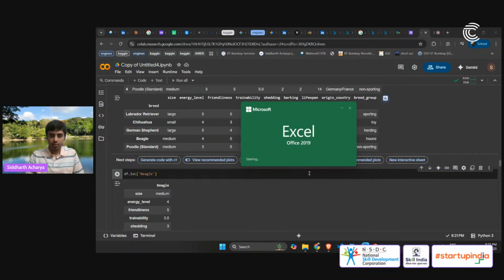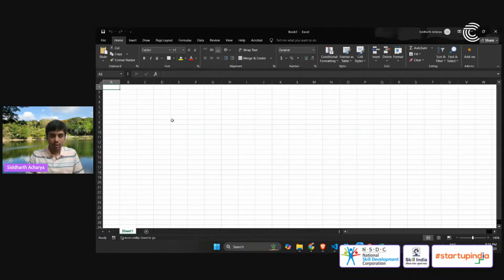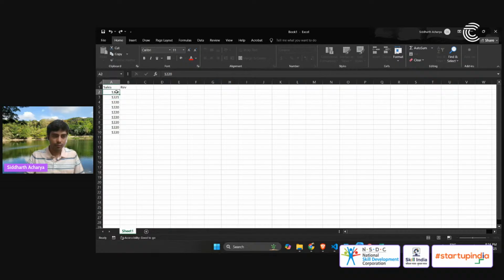Excel is a very simple, user friendly interface. I hope you are aware of Excel. Just put the headers. I'll put sales and rev, and then I'm entering just some random values. So in this manner, I just created a table with some random values.